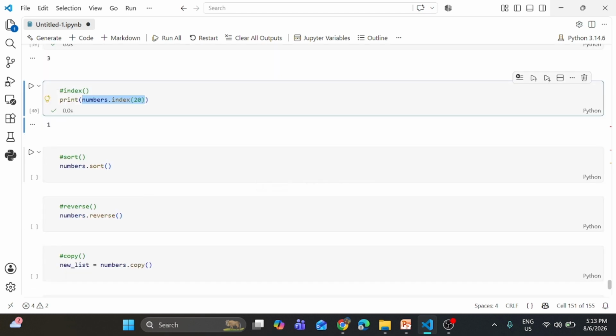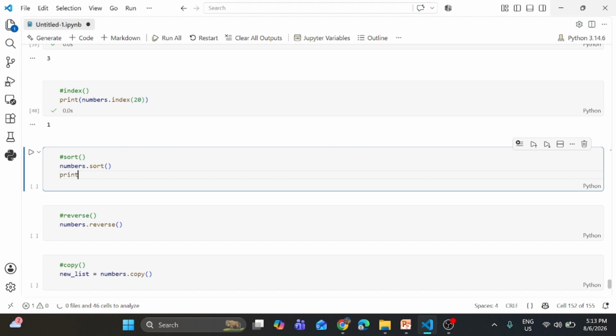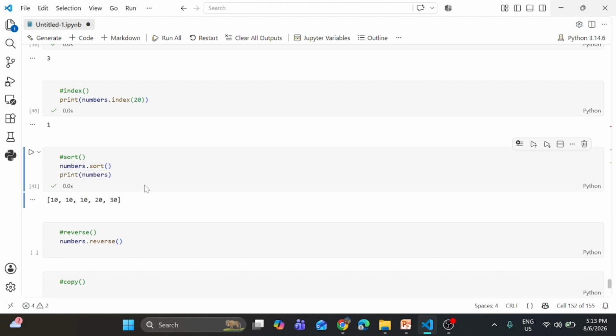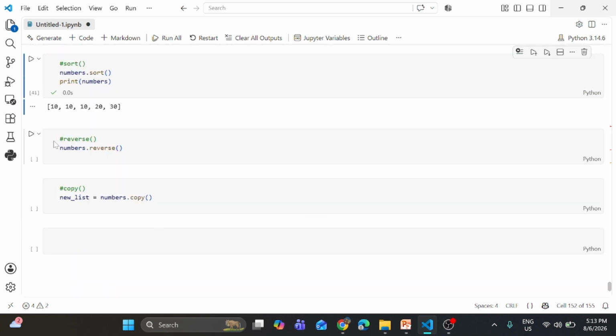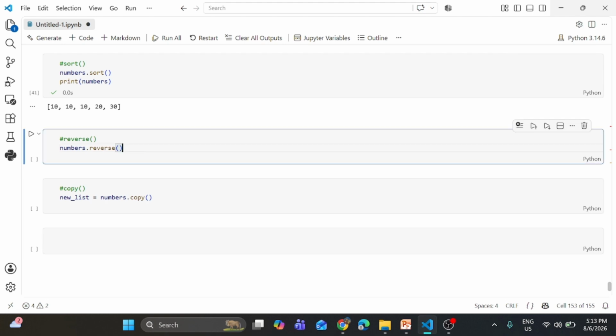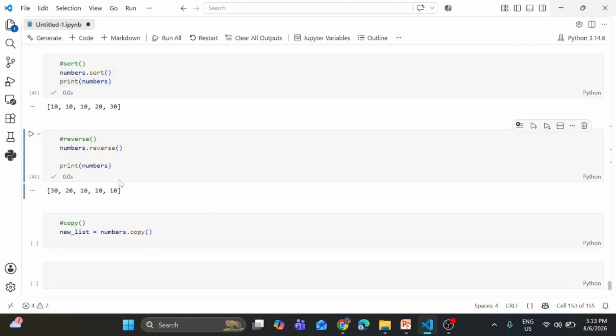Let's talk about the sort function. The sort function is basically for sorting the list. Let's print. So here you can see it sorted our list: 10, 10, 10, 20 and 30. Let's talk about the reverse method. The reverse method is basically for reversing the list. Let's see. So here you can see our list is reversed.